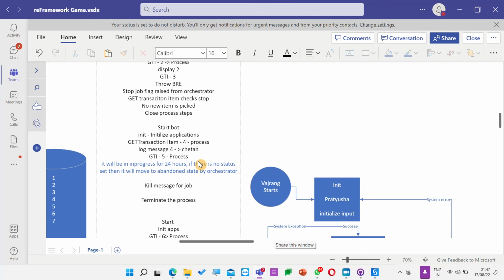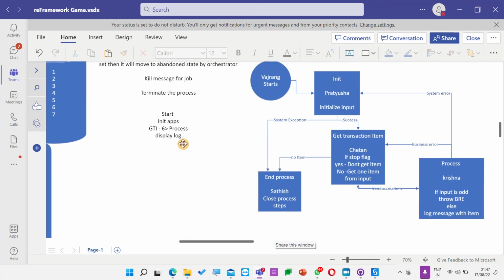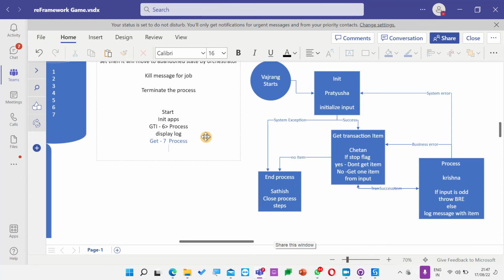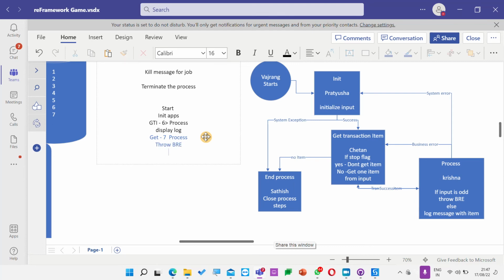We are taking some extra time, but this is required. Okay, now we are coming back here. Display log. So after log, what will happen? Hand over to Chetan, get transaction. Chetan, so I'll check the flag. If stop flag is no, I'll pick the next item, which is 7, and pass it to process. Krishna. Okay.